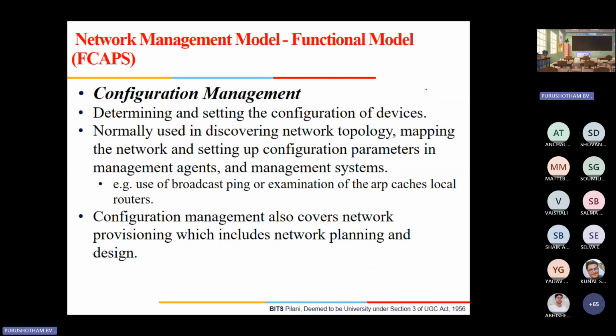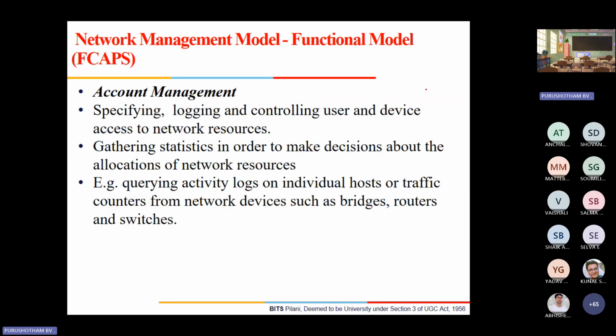Configuration management determines the settings of configuration of the devices, normally used in discovering the topology, mapping, etc. For example, we can use a broadcast ping or an examination of the ARP caches in the local router. Configuration management also covers network provisioning as well as network planning and design.